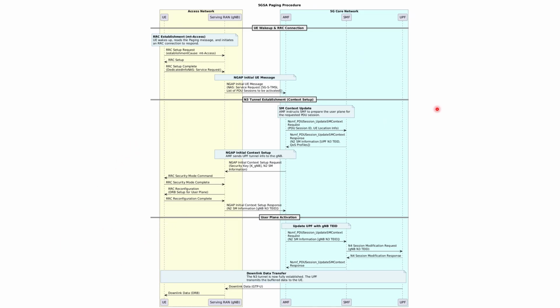Okay, so now the next one. The UE wakes up for the RRC connection. Now it is going to initiate contact with the nearest cell tower, and here the UE sends an RRC setup request, and it puts the establishment cause as mt-Access. This is used to tell the gNB that I am connecting because the network called me, not because the user opened some app.